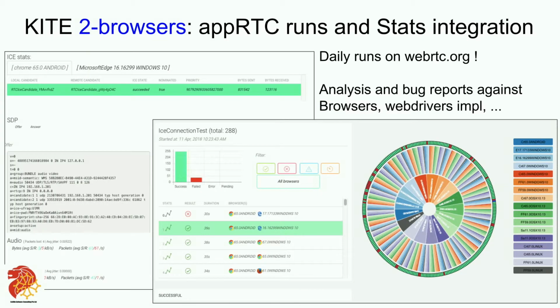A 2-browser example, WebRTC. That's what we run daily. And you can see the result on WebRTC.org in the testing section.